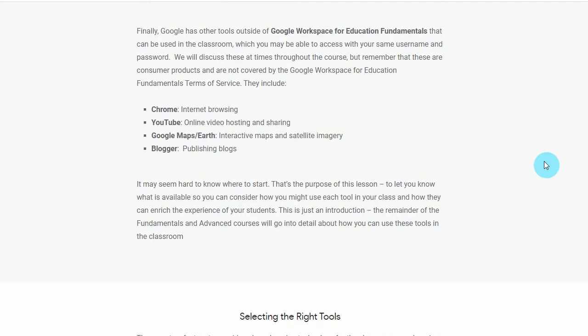It's important to know that Google Workspace for Education is ad-free. So if you're using Workspace for Education, your kids are not going to be targeted for any ads. There's not going to be anything like that. Once you leave Workspace for Education and you go into these other tools, Chrome, YouTube, Google Maps and Earth, and Blogger, those are not guarded by the same rules as Google Workspace for Education.